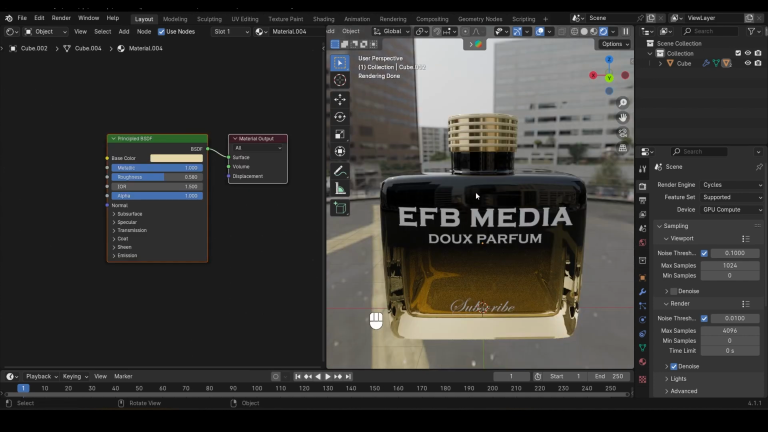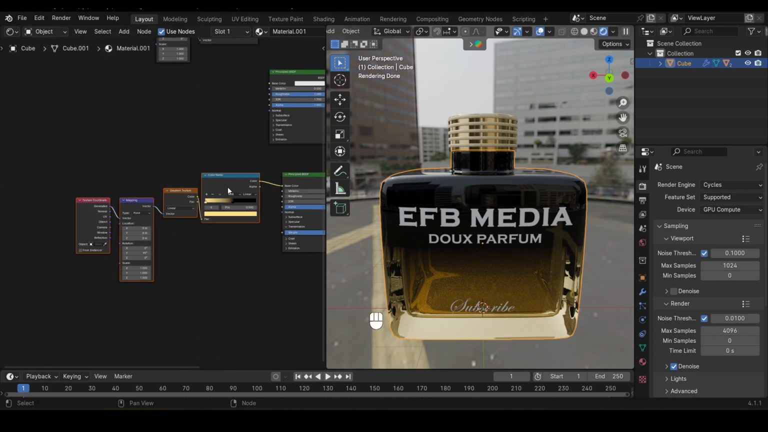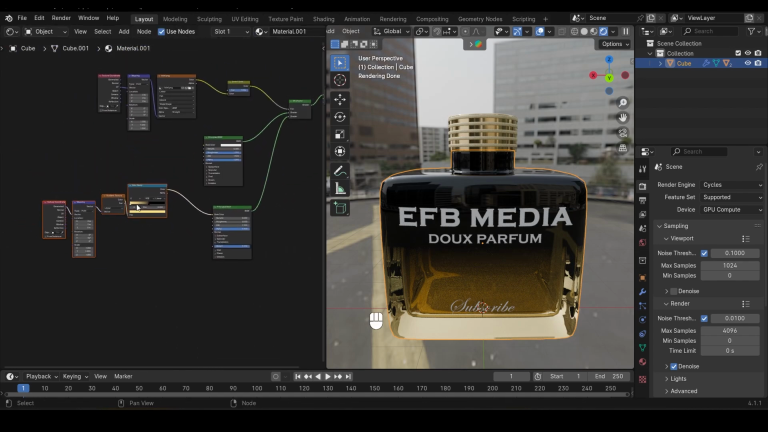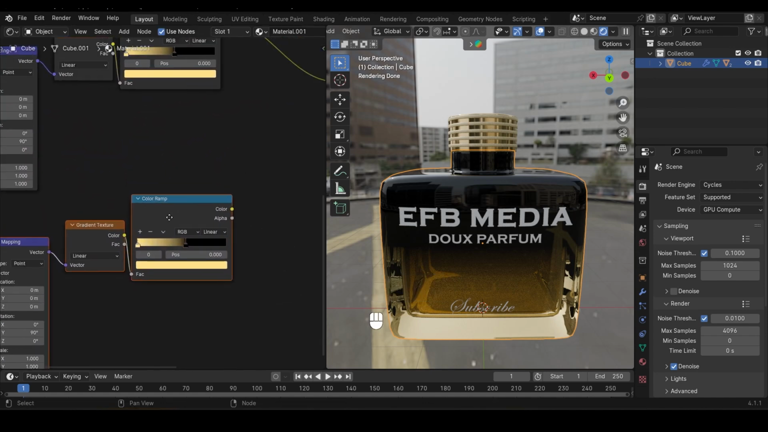Now let's do something special with the bottle itself. Select the bottle's nodes and press Shift D to duplicate them. Move them down to give us some space to work.